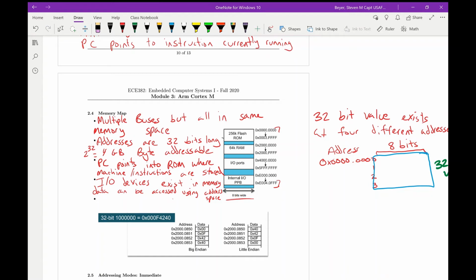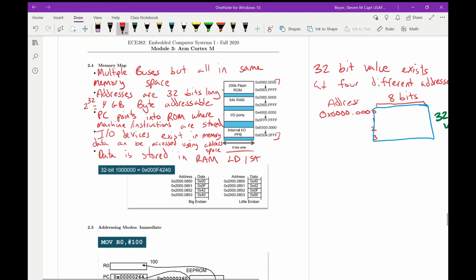And the last thing to note, as we've already talked about, is data is stored in RAM. And to access data, we use load byte, load word, whatever, and store byte or word or whatever we're going to store into memory.